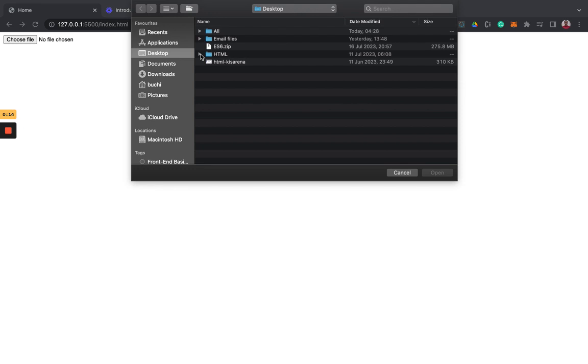So it could be a folder. You could select a file right here, and then when you choose a file, you click open, and then it shows your file has been selected, right?